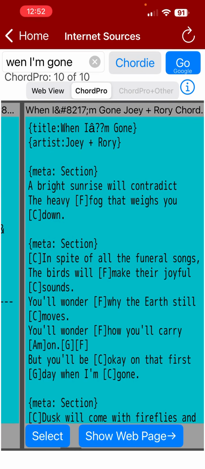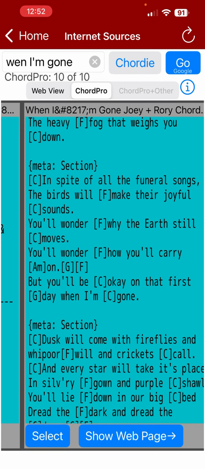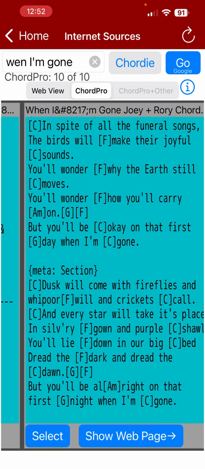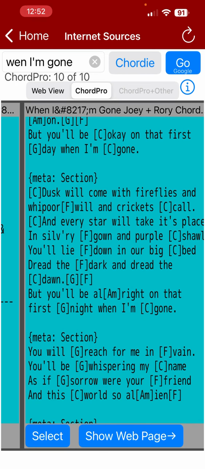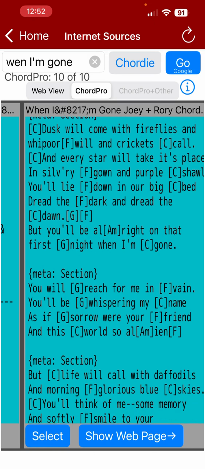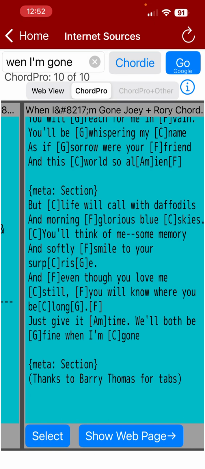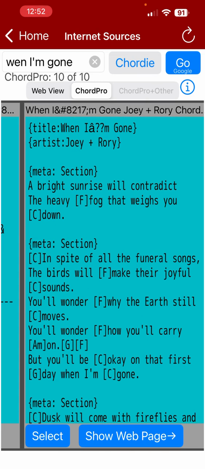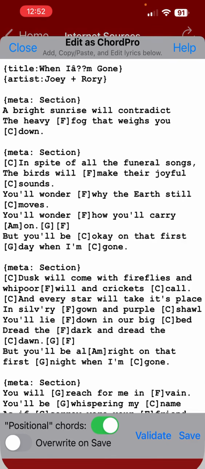ChordPro is this intermediary format that's often used. This one actually looks good because I can see there are sections in here. We've got the embedded chords, which will make the transposition and capo features work. It'll make it look really good. So I'm going to select this one with the select down here at the bottom.